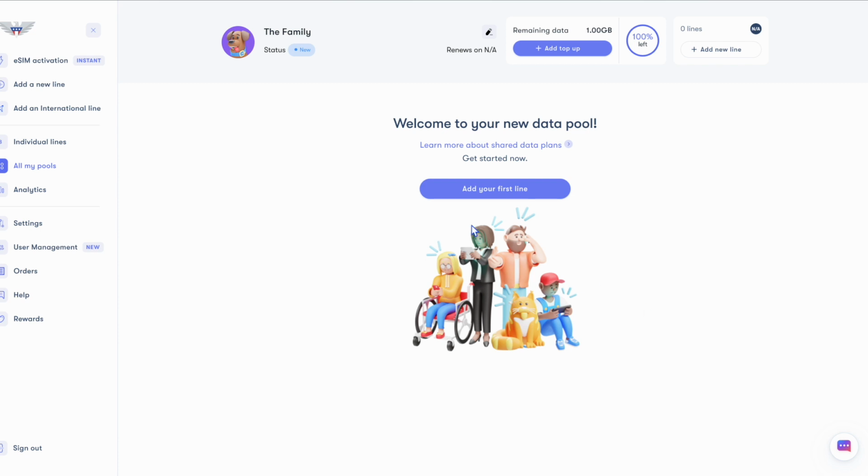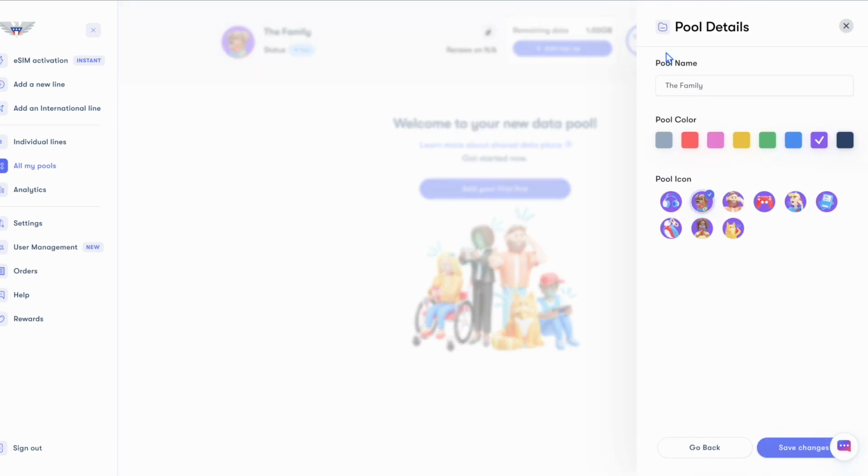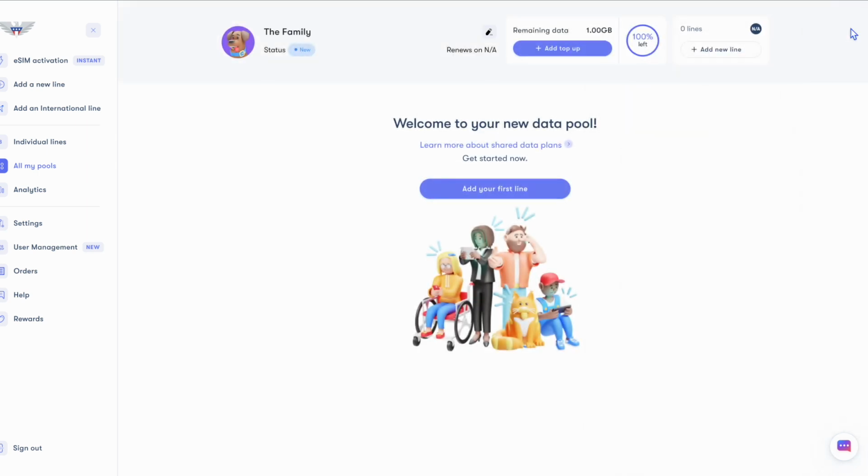Awesome. Allow me to explain how the pool dashboard works. At the top, you can see the pool's name, status, whether it's new, active, or snoozed, and you can also edit it from here. Change those colors, icons, and names at any time. At the top of the screen, you can also see how much data you have left. This is shown in gigabyte amount and also percentage amount. If you're running low on data and you need some more, just hit Add a Top-Up. There's a separate video that explains this even further. I've linked in the description below.